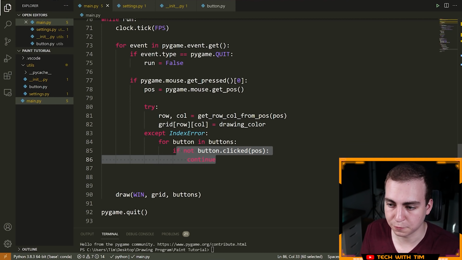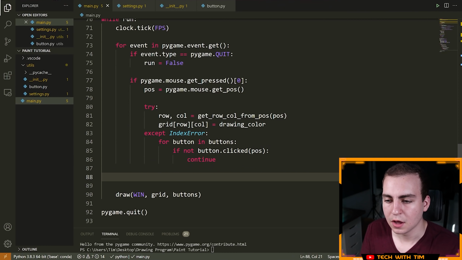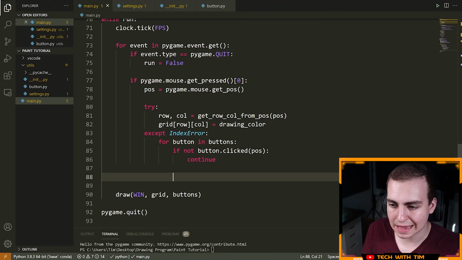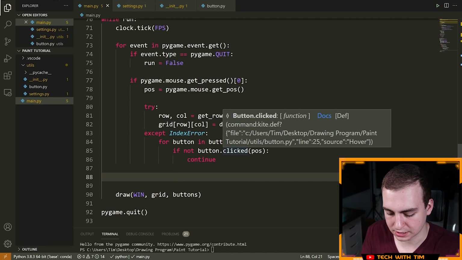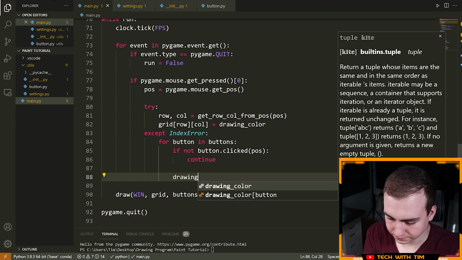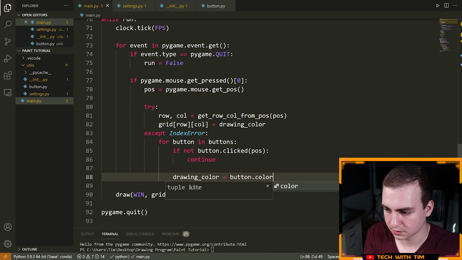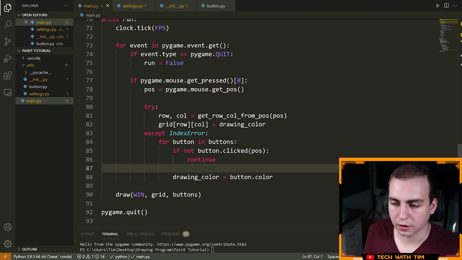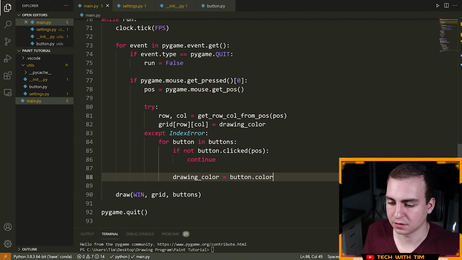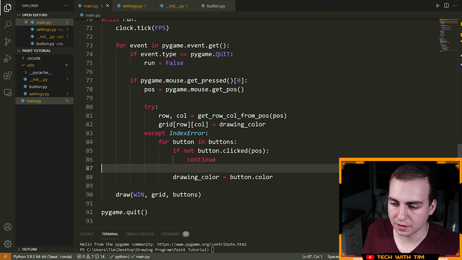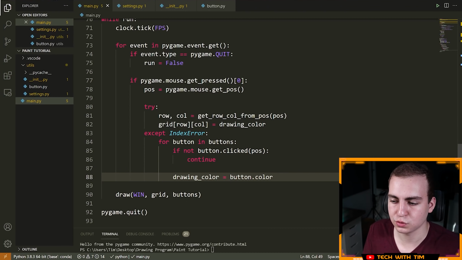But under here, if we did actually click on this button, what we're going to do is set the current drawing color equal to whatever the color of the button is. So we're going to say drawing_color is equal to button.color. This will work for all of our buttons except for the clear button. I'll show you what I mean by that in a second, but this is pretty straightforward. We're looping through all the buttons. We're checking if we click them. If we didn't click them, we'll just go and check the next button. If we did click them, then we're going to simply set the drawing color equal to button.color.